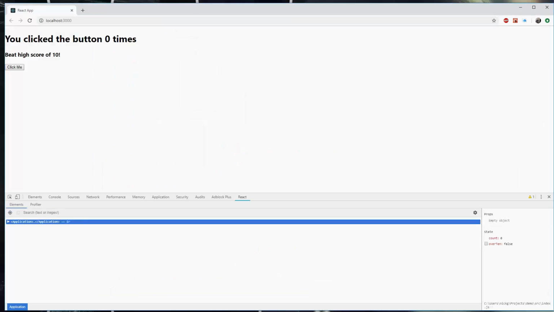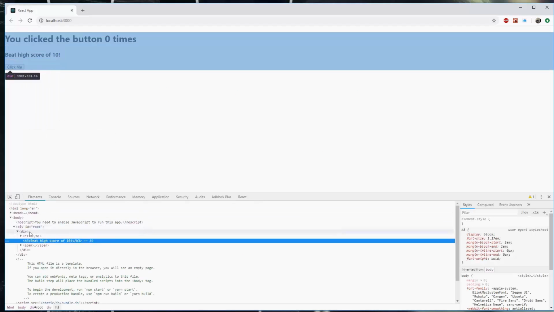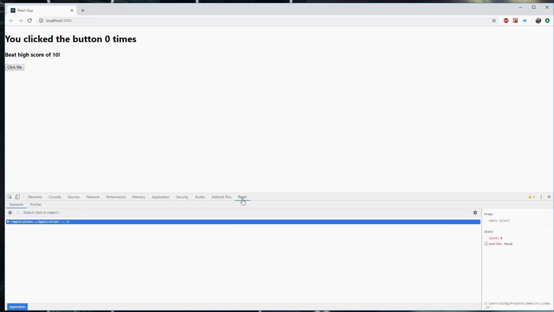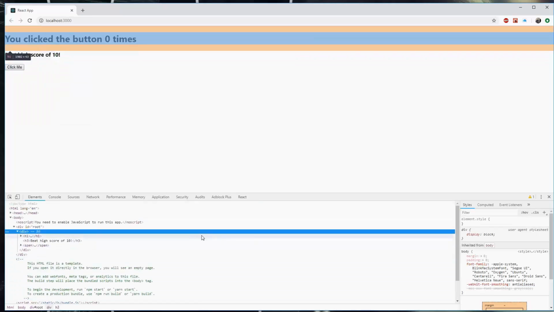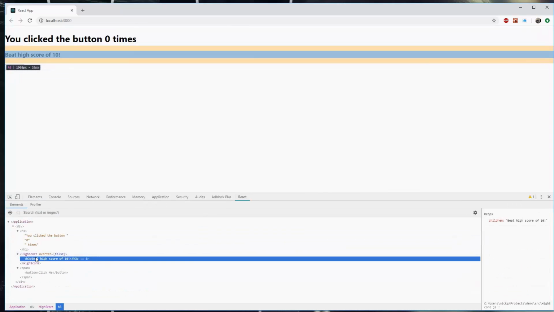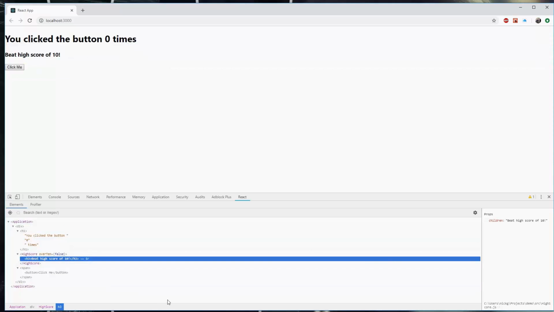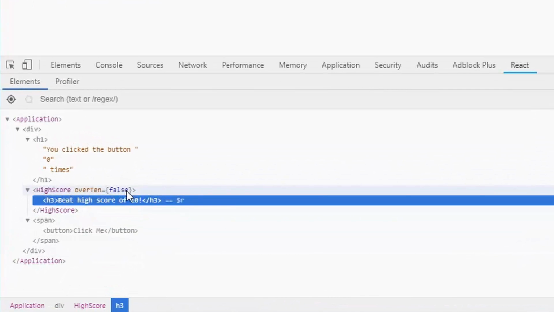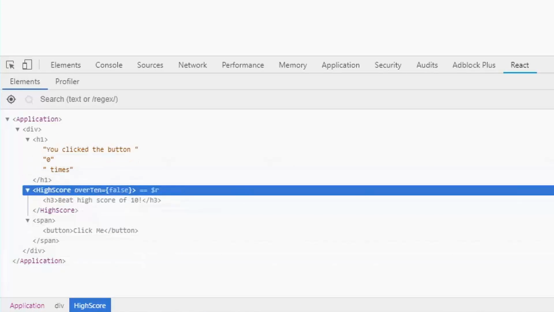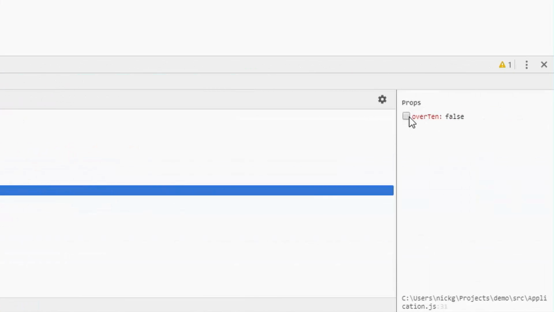and I'm going to go back over to Chrome. If I right-click on this component here, and then go to React, sometimes it doesn't, but it should auto-expand to that element. So I'm going to try again. It doesn't really save much time now, but once you get 30 levels in, it definitely saves time to do it this way. And now you'll see high score over 10 equals false. If I click on this, on the right hand side, the property is displayed here, over 10 false.